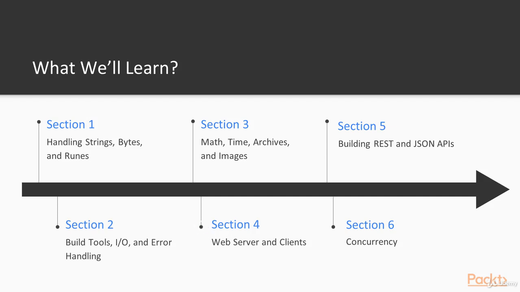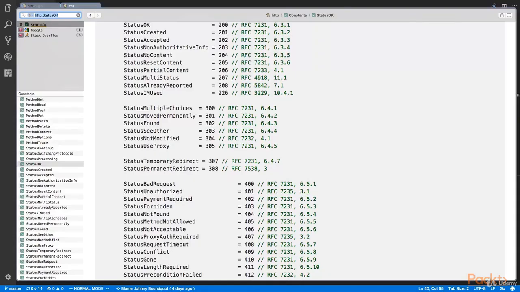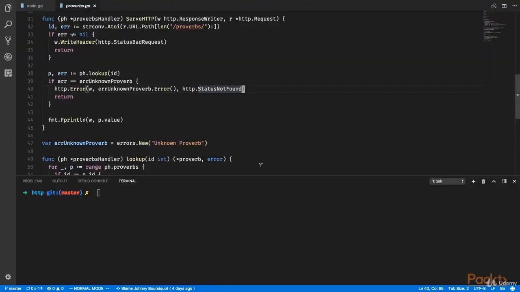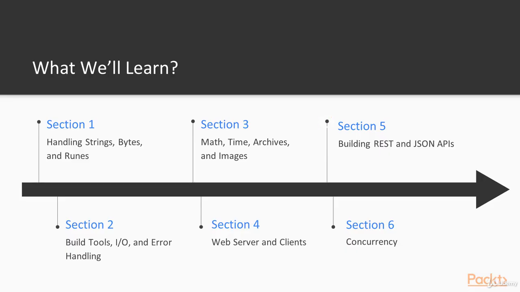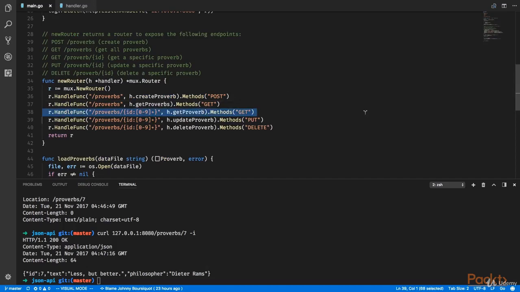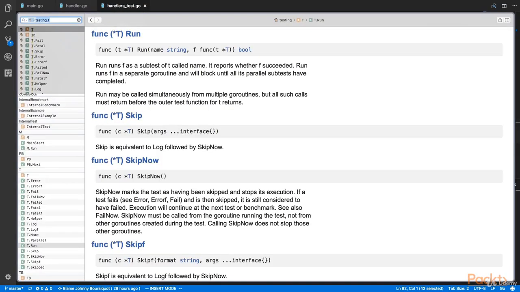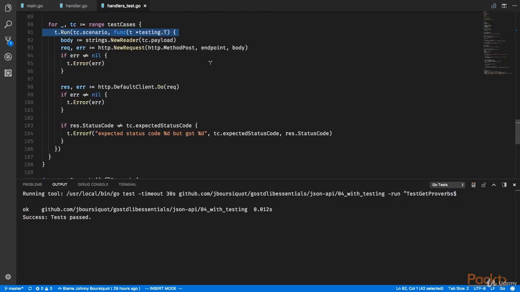Section 4 will be all about building servers with the net/http package. We'll write middleware, build robust HTTP clients, and use the context package for value and cancellation propagation. Section 5 will tie a lot of concepts together by showing how the encoding package works, how to build a RESTful JSON API that leverages the encoding/json package, how to store and retrieve data from a SQL database using the database/sql package, and lastly, how to test our API using the testing package.